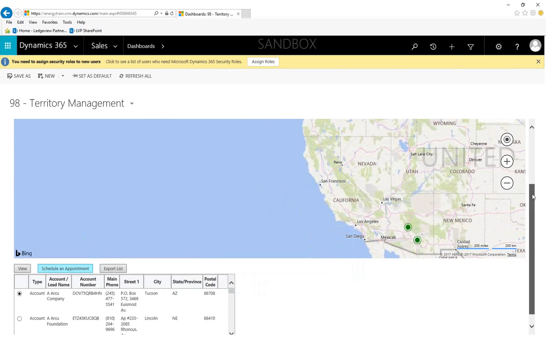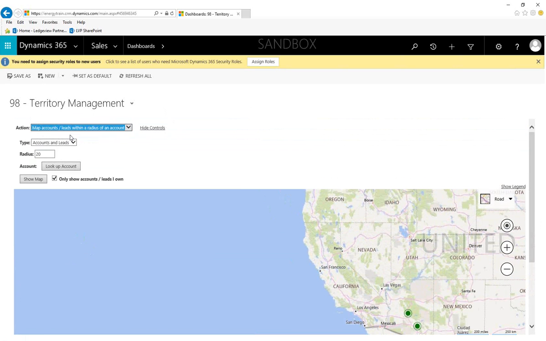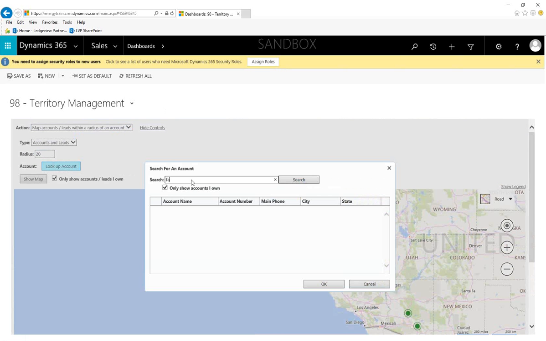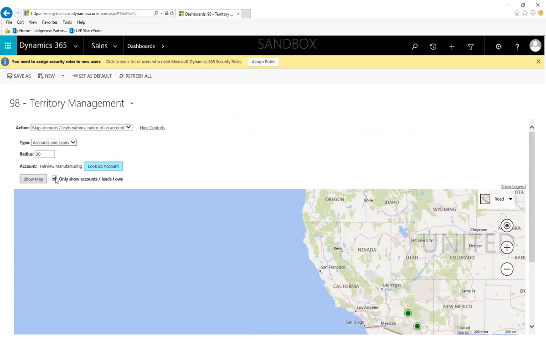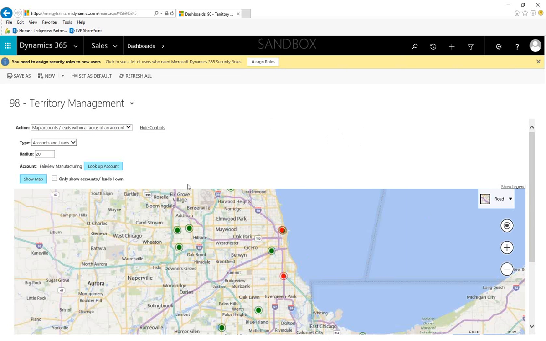Some other items that you can do in terms of filtering out, you can go within a radius of an account. Simply choose an account. Okay, I want it to show me all accounts within 20 miles of Fairview Manufacturing. Just look up account. We're going to do Fairview. Uncheck this. Search. Click Fairview Manufacturing. Click OK. Uncheck only show my accounts. Show map. And then it's going to show you everything within 20 miles. And you can change your radius as well.